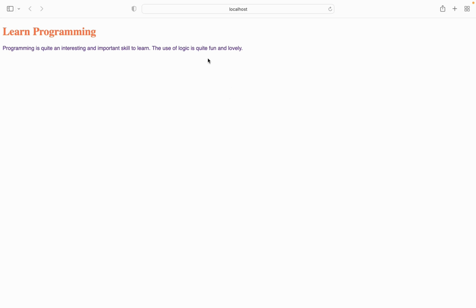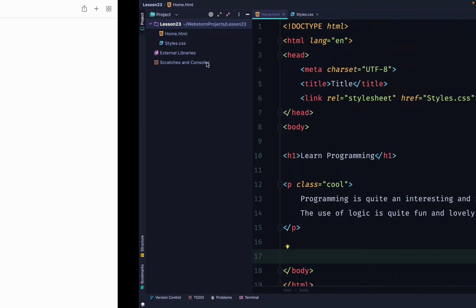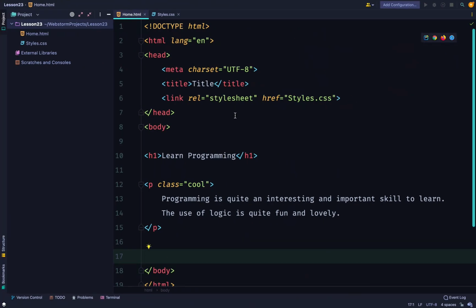Alright, so we have talked a little bit on applying CSS to an HTML file. Now in this lesson, we're going to talk about the 3 common ways of applying CSS to our HTML document. We have the first method of using external style sheets.